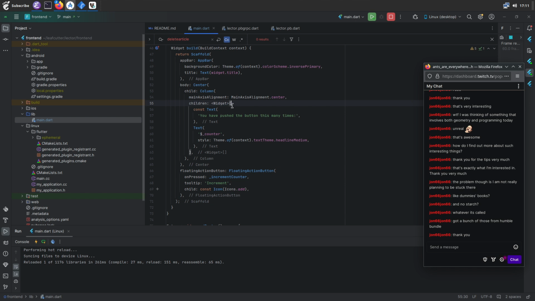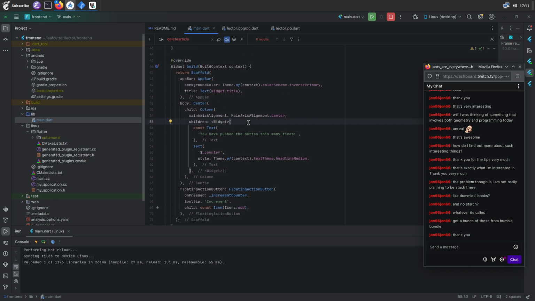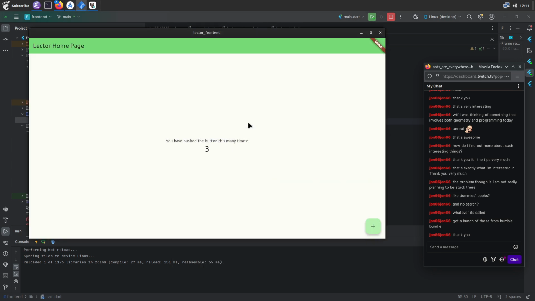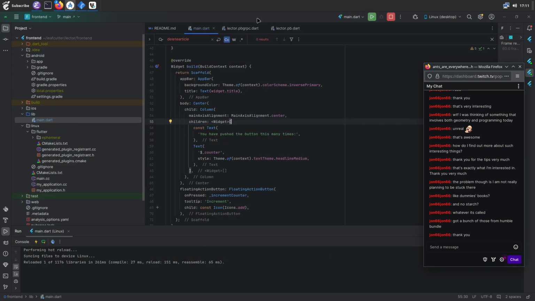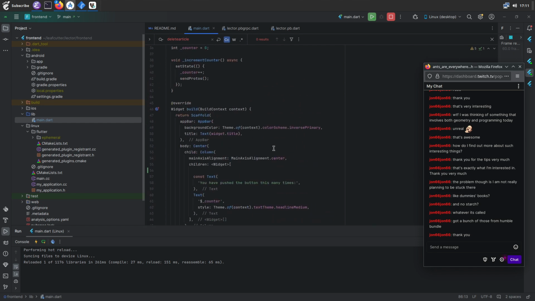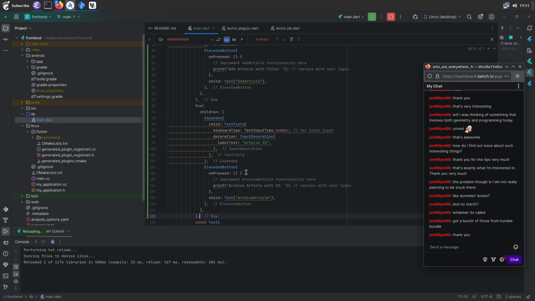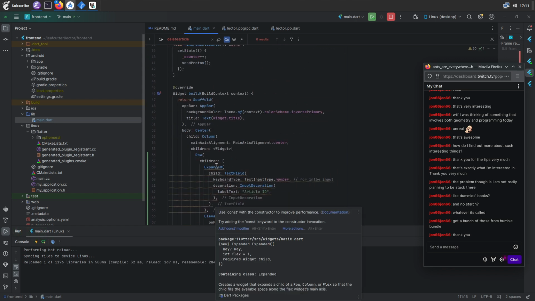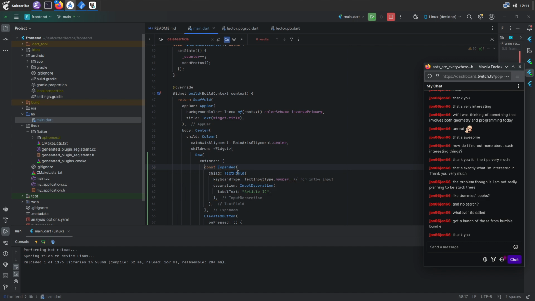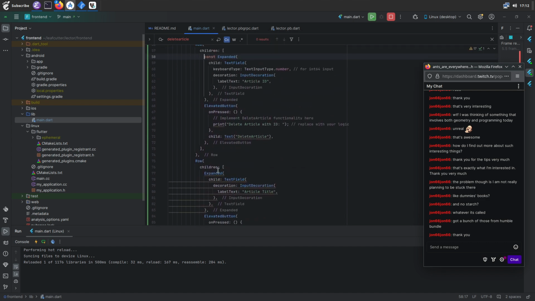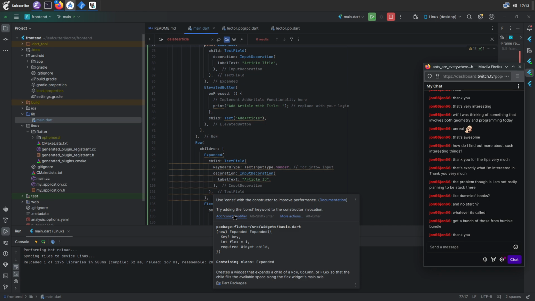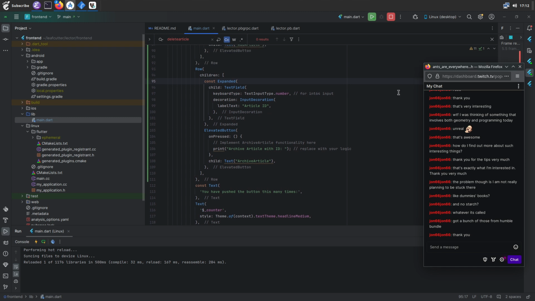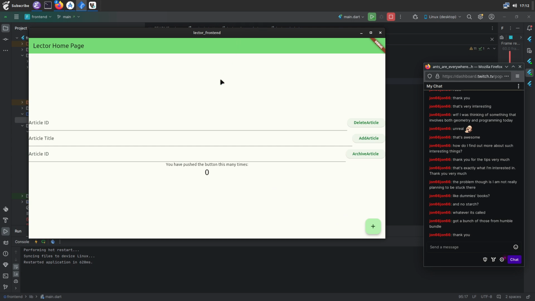Oh, wait. This defines children. And for some reason it's cast as a widget or something. Is that right? So it wants me to add const. I don't know if that's a good idea. That seems to work.